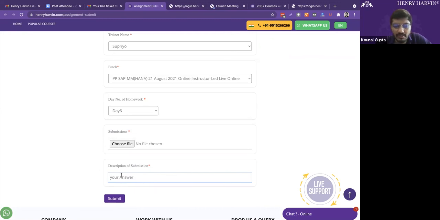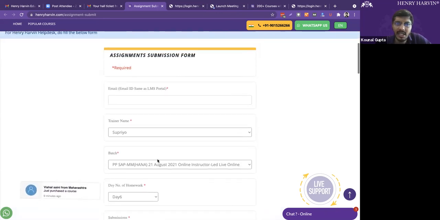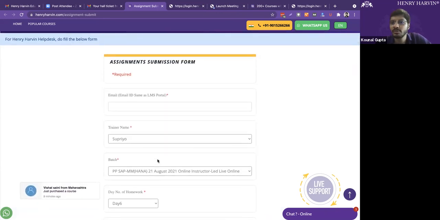Like for example, whatever text you would want to submit, you would want to put in the description. If you don't want to upload any file, just put some text content here. Or if you want to submit a link, you can submit the link over here and just click on the submit button. And that's how you can submit your assignment and it will go to the trainer. Thank you so much.